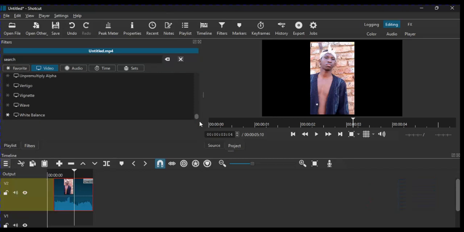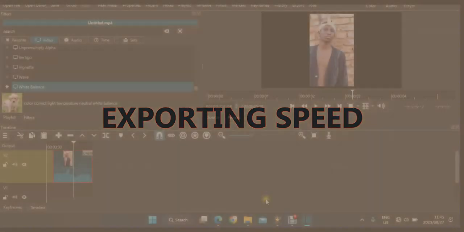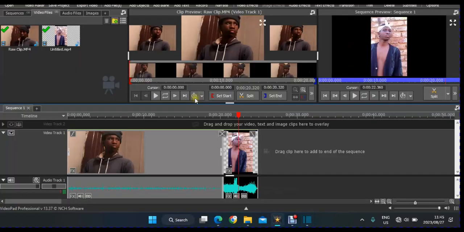So we're going to go to our fourth part, which is exporting speed. Let's talk about exporting speed. Exporting speed is when you are finished editing your video and you are exporting or saving your video so that you can watch it offline or whatsoever. And surprisingly, VideoPad takes the win on this one. VideoPad is very fast when it comes to exporting videos compared to Shotcut.